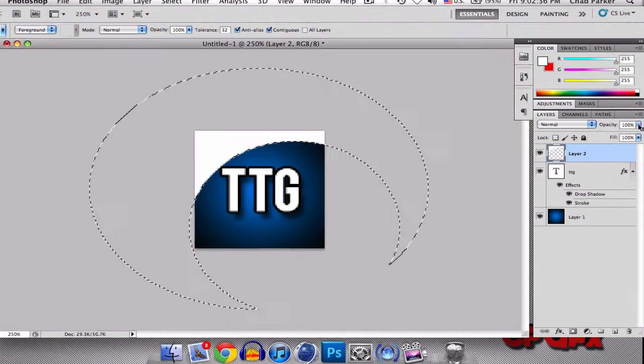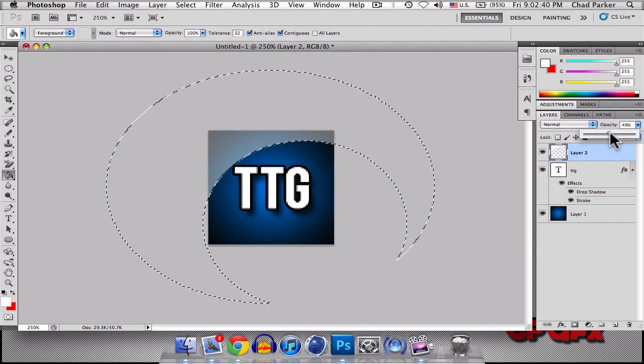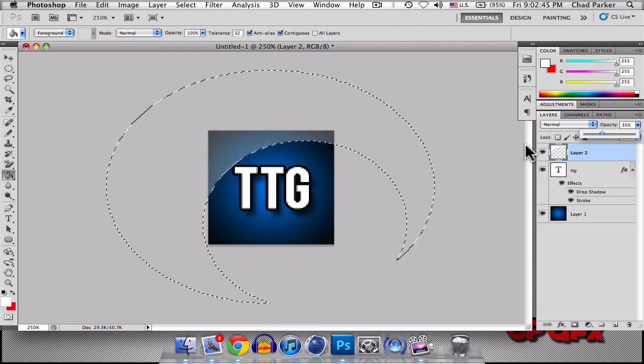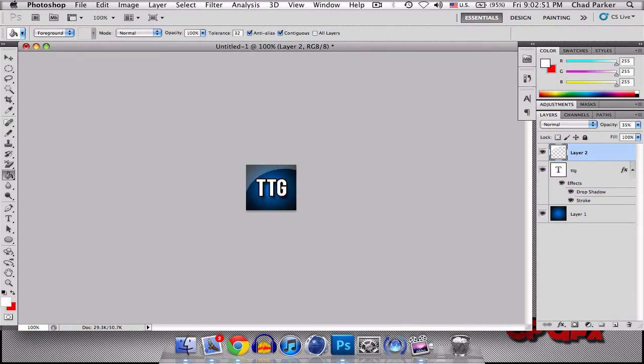And then we're going to change the opacity over here down to, I guess 35% is cool. And we're going to deselect that. And there you go. I think that looks pretty good in my opinion. So we're going to make it 100%. If you make that whatever you want the text to say, it should look pretty good.